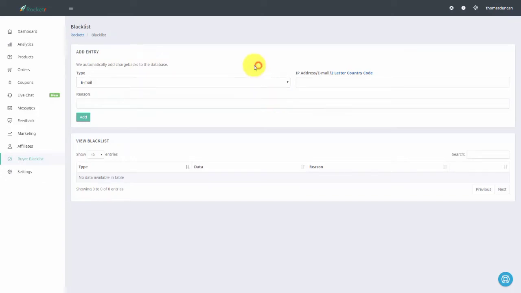The other thing about that is that anytime you have a chargeback, where someone purchased your product, you can have that person added to your blacklist automatically, and Rocketer will do that for you. Whenever you add someone, you can put a reason as to why you want them blacklisted. In this particular case, if you want to put their IP address, you'll place that in this area, or an email address, or even the 2-letter country code, which Rocketer will give you a hint for. You want to write in the reason and then click add.